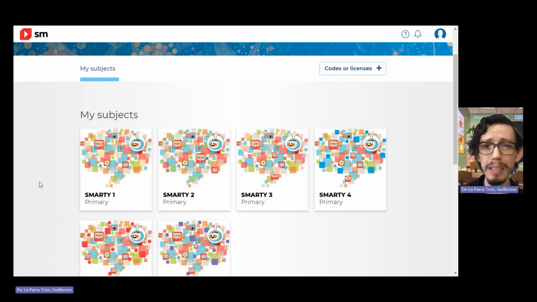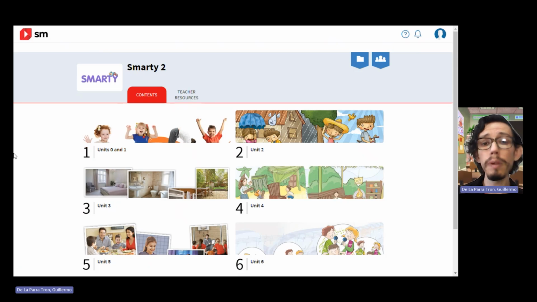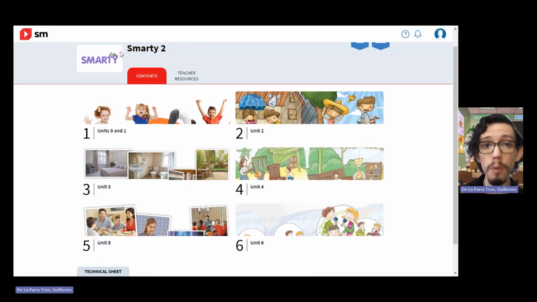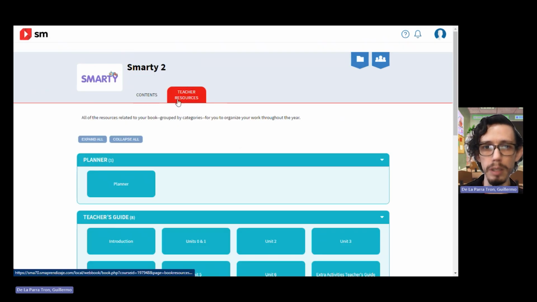Once you have your licenses, you can access all of your courses in the same space, and you will find the information presented in different sections. First, we have the content in which you will find all of your units, and then you will find the teacher resources. Let's explore the teacher resources first.